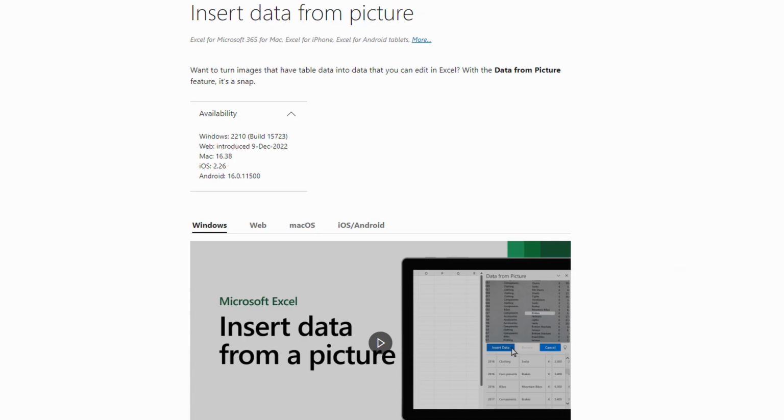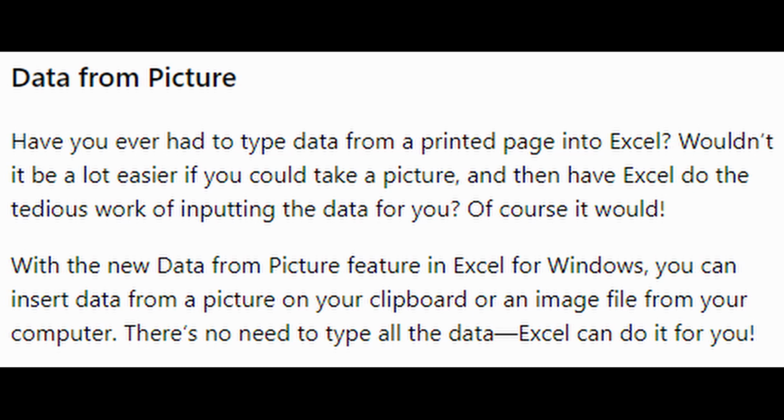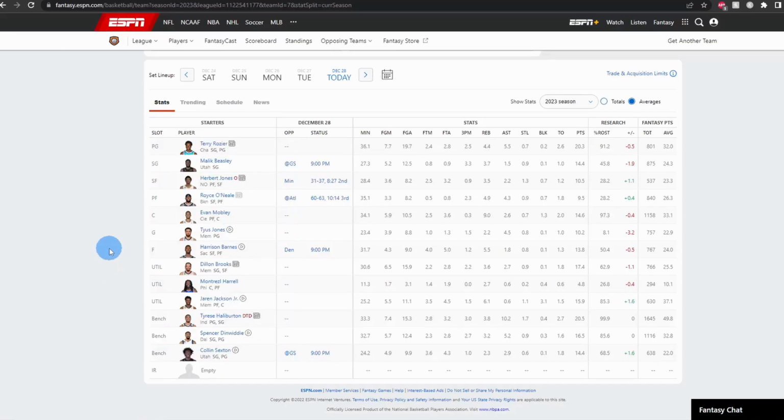Another method that you can use is image to text, which is a fairly new function in Microsoft Excel. And I'll admit it's a new function to me as well. So I went ahead and did some testing with it. First, I tried the snipping tool.